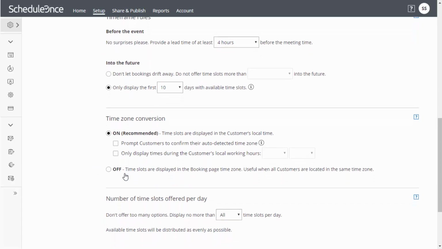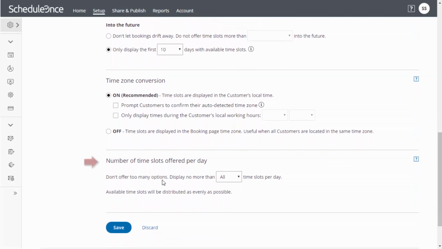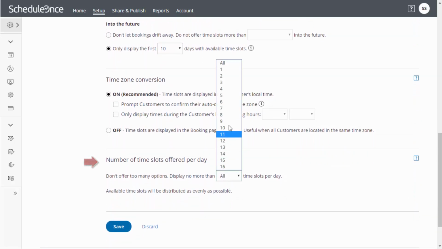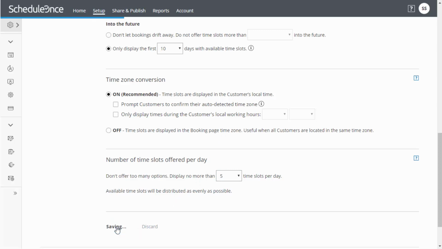Next, define the number of time slots offered per day. You may want to limit the number of time slots offered to your customers in order not to overwhelm them with too many choices. If you set a limit, ScheduleOnce will distribute the offered time slots as evenly as possible. Now that we have configured the time slot settings, press Save, and let's move on to the Booking Form and Redirect section.